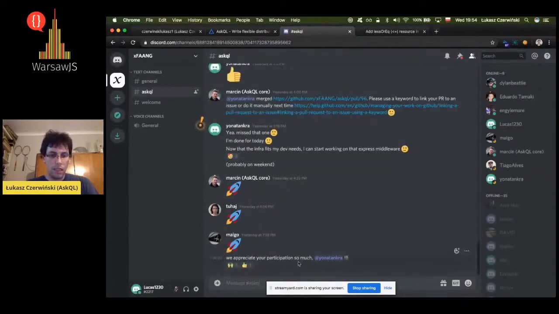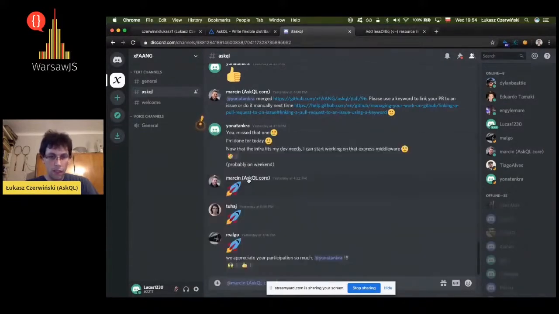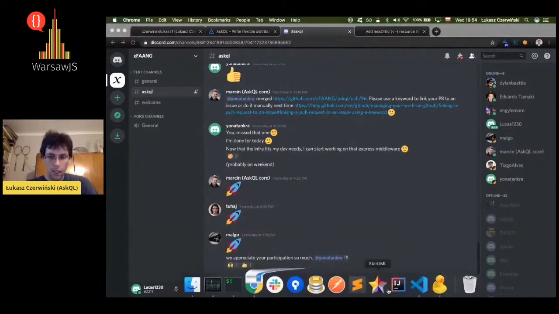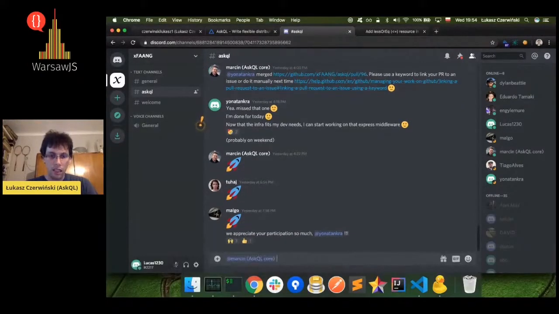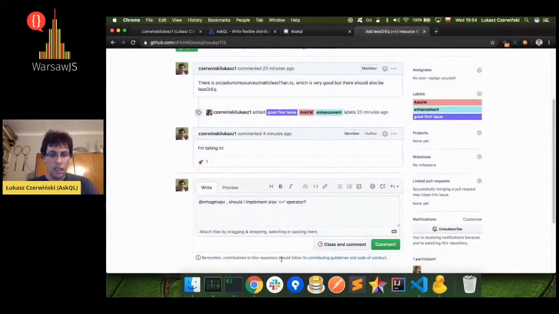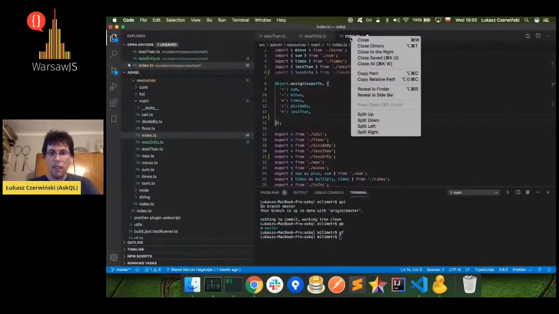And ask developers in here. There are pretty many of them. Here's AskQL Core. He sounds senior, which is good. Wait a sec. Okay. In issue number 113, should I also implement the operator in the index.ts file? We can also provide a full path if needed.